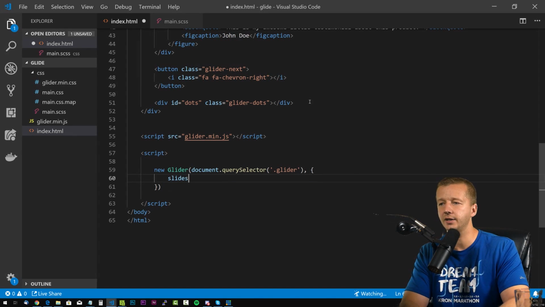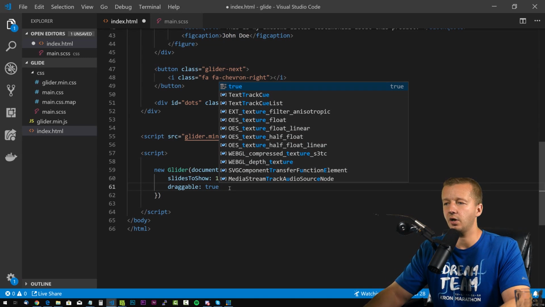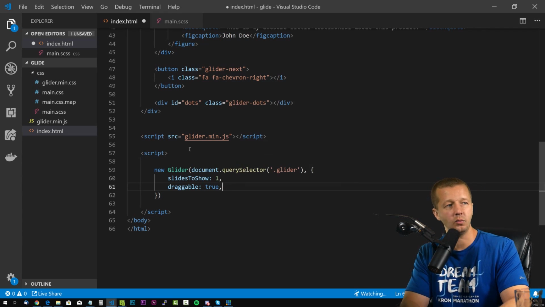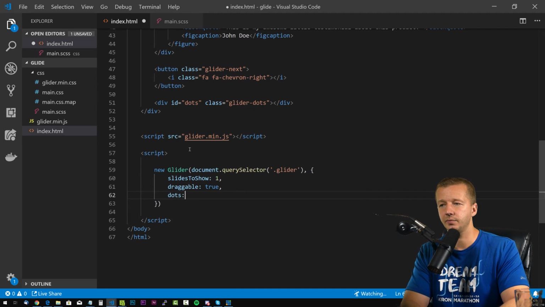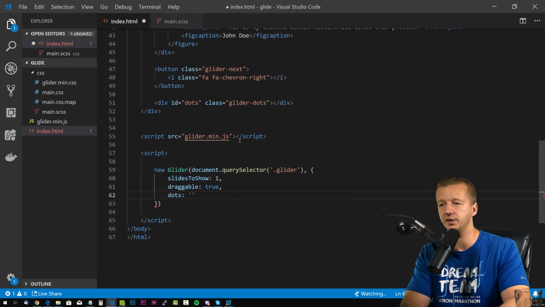So we'll put in slides to show, and we'll just say 1. Then we're going to put in draggable. We're going to make this true, and this is an option for touch support, and also to be draggable even on desktop, as you'll see momentarily. And then we're going to put in dots, because we defined our element for dots right here. We have to specify the selector, which is going to be an ID of dots.